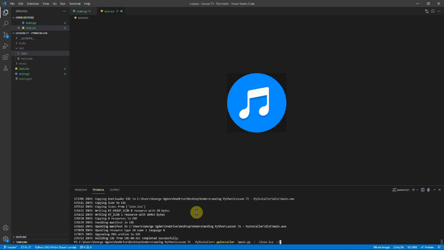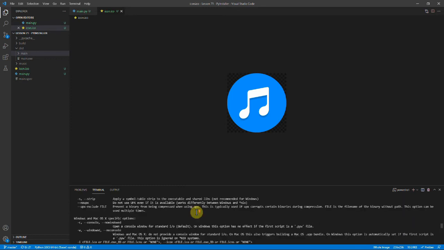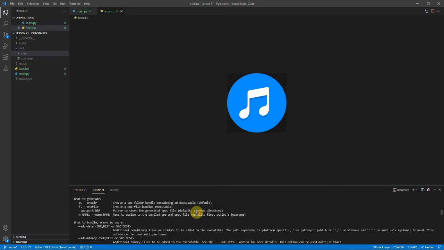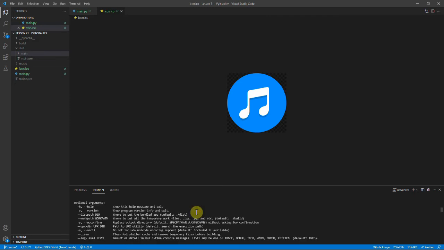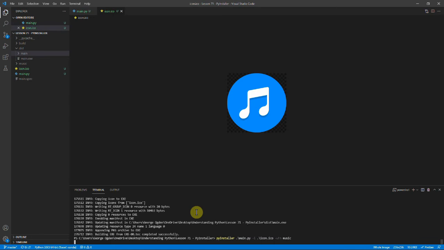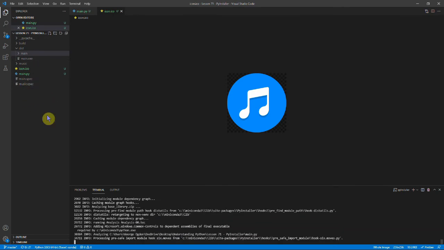There's one other thing that I use a lot and I find is useful. Obviously, as we've seen, there are loads and loads and loads of different options. But the final one is -n, and this is a very small thing that allows you to rename your executable file. So I've put in music, and you'll see that means it rebuilds it and it calls it music.exe.